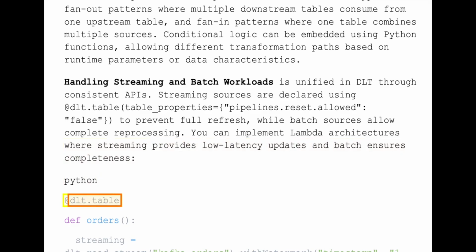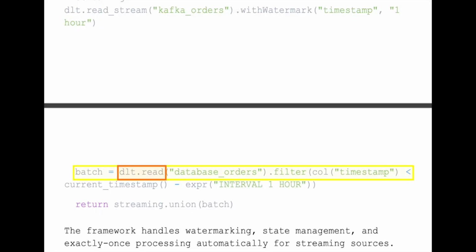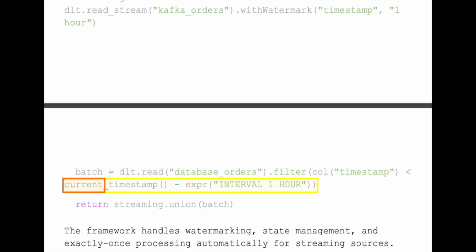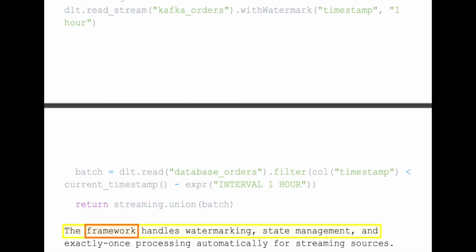Python: @dlt.table def orders(): streaming = dlt.read_stream("kafka_orders").withWatermark("timestamp", "1 hour"); batch = dlt.read("database_orders").filter("timestamp < current_timestamp() - expr('interval 1 hour')"); return streaming.union(batch). The framework handles watermarking, state management, and exactly once processing automatically for streaming sources.